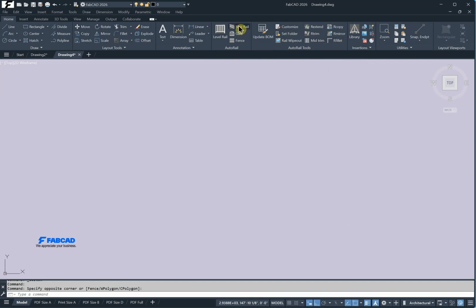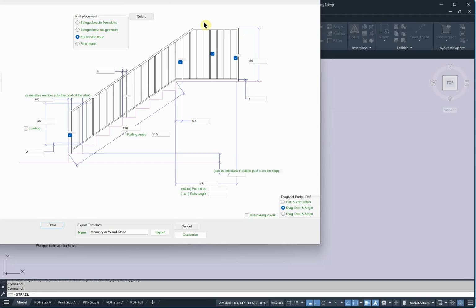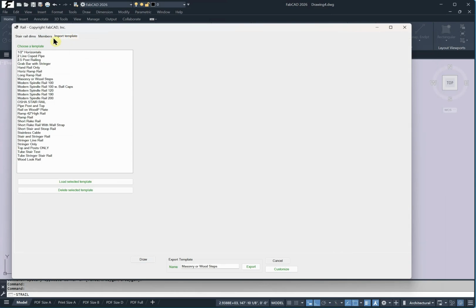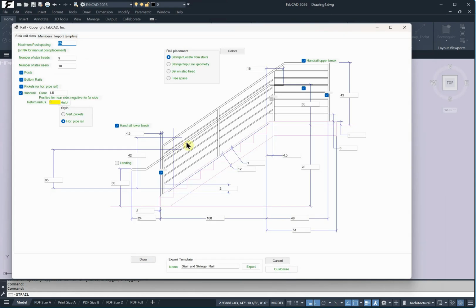So let me just draw a stair rail here, and we will show you how all this works. So import a template, load it. You notice here, if you miss a box, it'll highlight what's missing. So here we've got a handrail. We are setting the clearance at 1.5. That's a new feature.